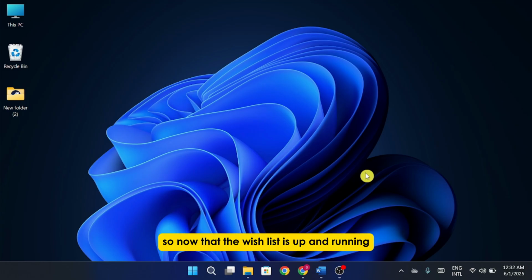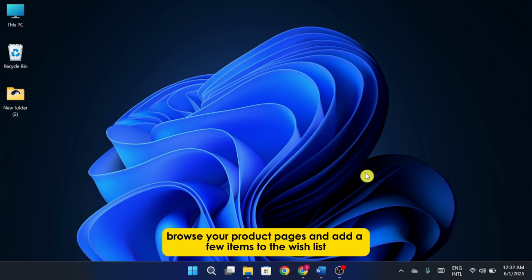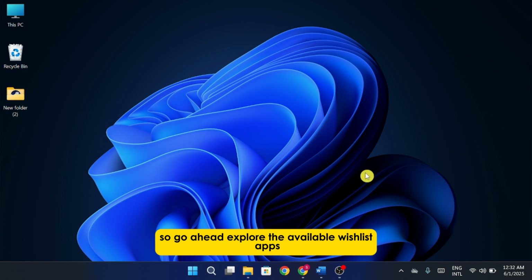So now that the wish list is up and running, it's time to test it properly. Browse your product pages and add a few items to the wish list. Visit the wish list page and make sure all items appear correctly. Try removing a few products to ensure the remove function works. So go ahead, explore the available wishlist apps and implement this valuable feature on your store today.